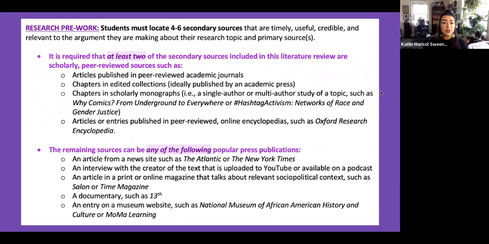This doesn't mean you need to use those sources. These are just some examples of monographs that we've engaged with already this semester. A scholarly peer-reviewed secondary source could also be an article or entry published in peer-reviewed online encyclopedias, such as the Oxford Research Encyclopedia, which is where John K-Swizzle's work comes from.